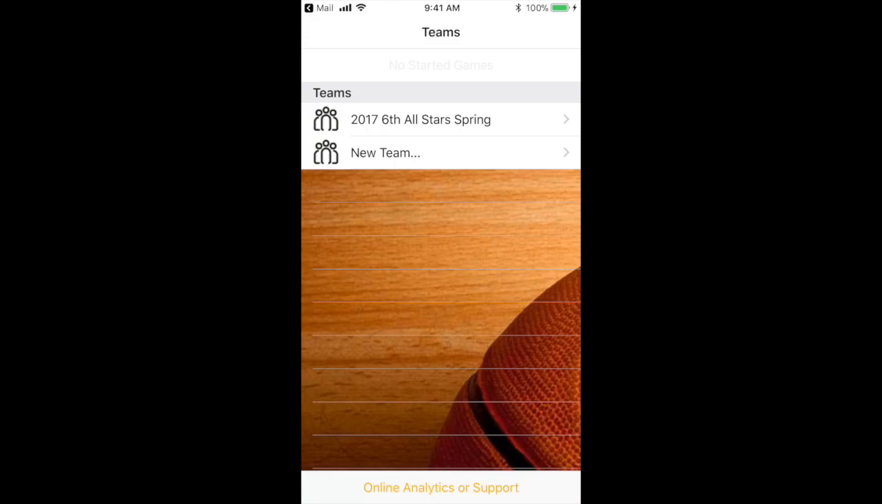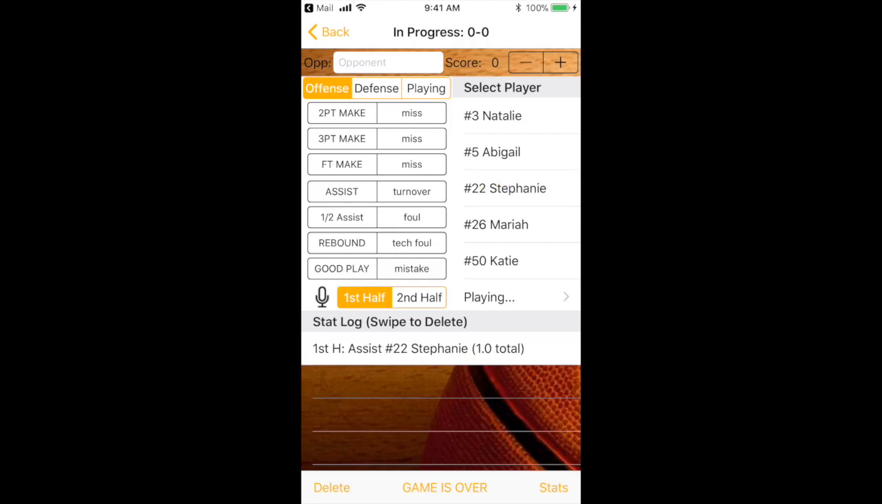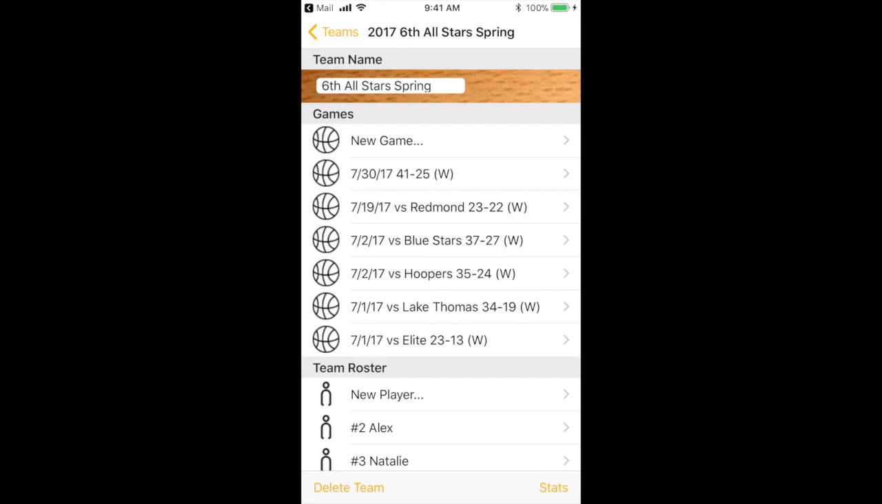Oh, one other thing I should probably point out real quickly. We also have a feature. You see this microphone next to the half buttons. This is our beta testing of attempting, if you wear a headset during a game, you can actually speak the stats. I'm not going to try to do that right now because I'm making a video. But if you tap that, it's best to start with the player number. So you'd say number 22 assist. And that should log an assist for number 22. Okay. So give that a shot and give us some feedback and see how that goes.